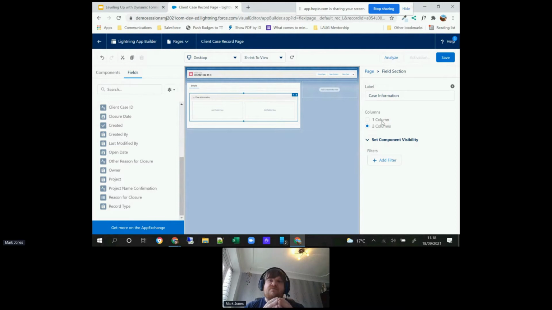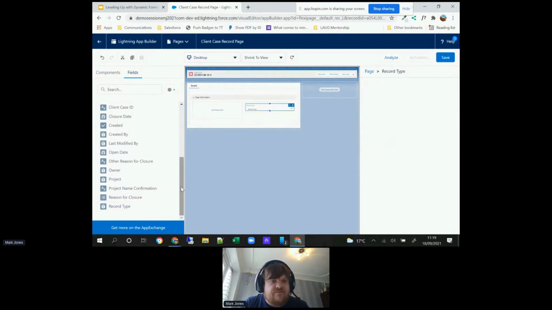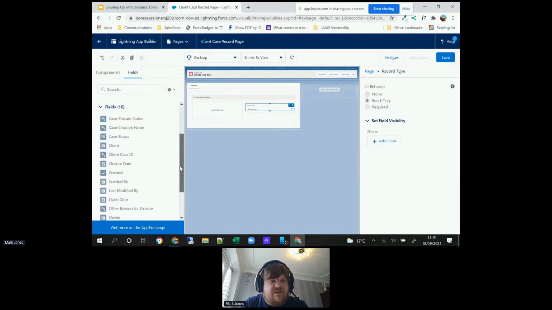I do mention it in the tips as well, but just bear in mind that the way the tab navigation works, when you click on your tab button and you move across your fields, it's left to right, top to bottom. So let me just put these in here. So I'm going to put my record type field here. I'm going to put my client case ID here.